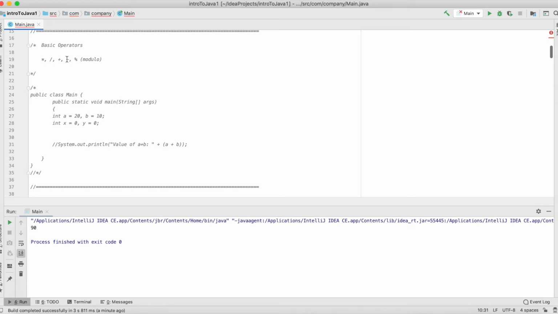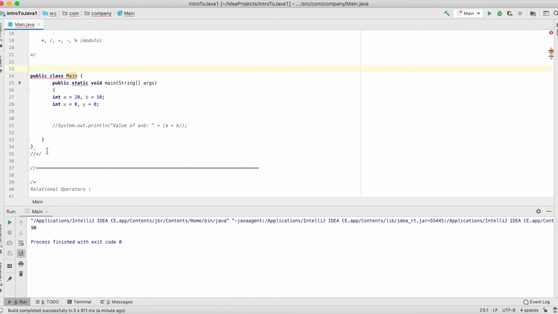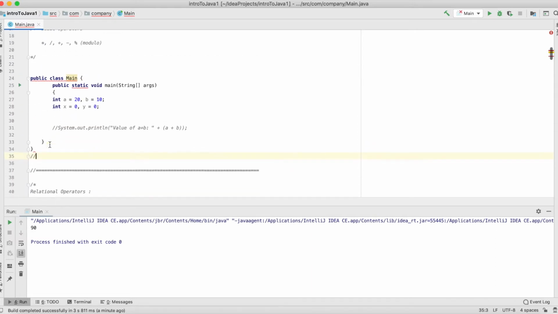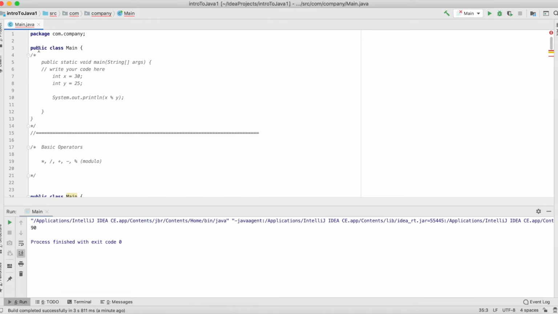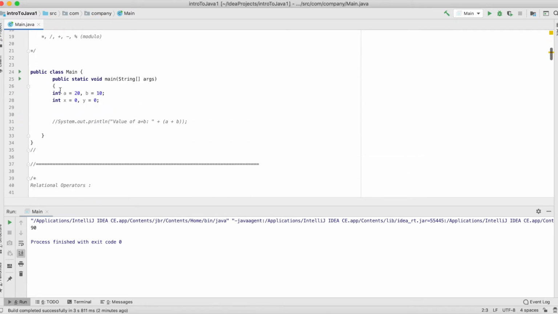Multiplication, division, addition, and subtraction are very simple things, and I'm sure we don't have to go through each of those examples. But let's look at this right now. So we have two integers, a and b. a is 20, b is 10. And we want to print out the value of a plus b.